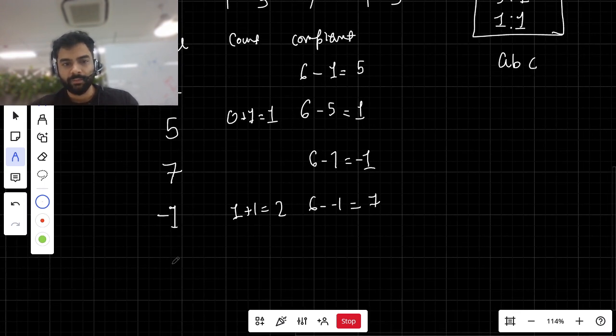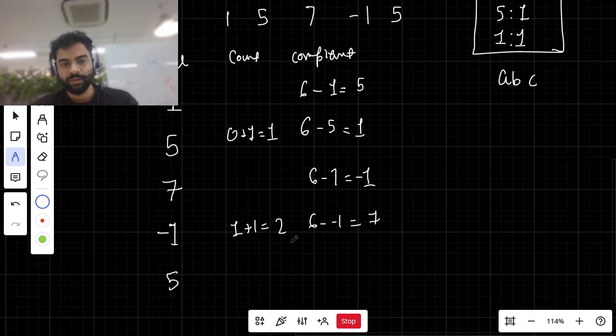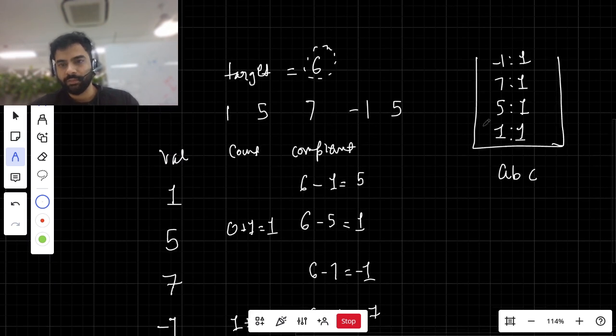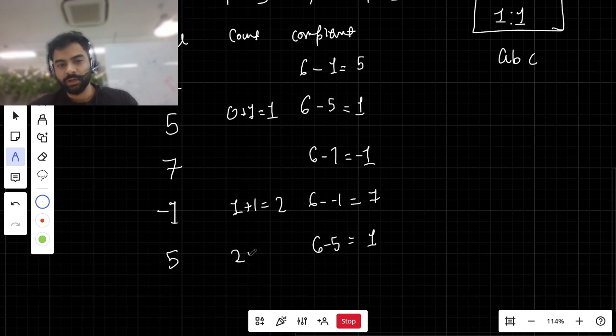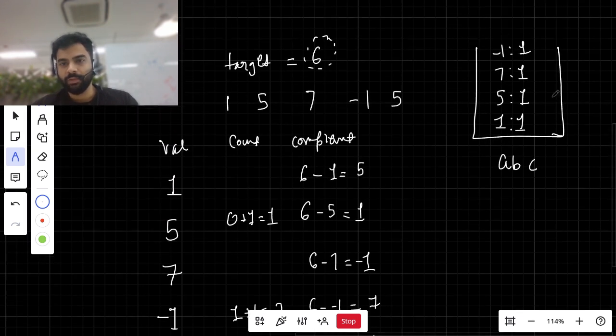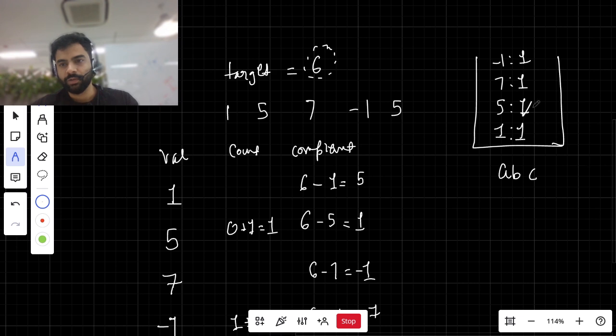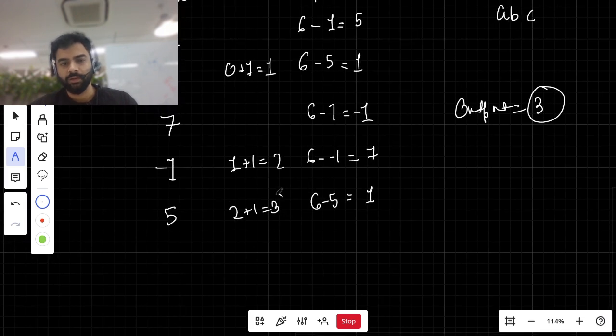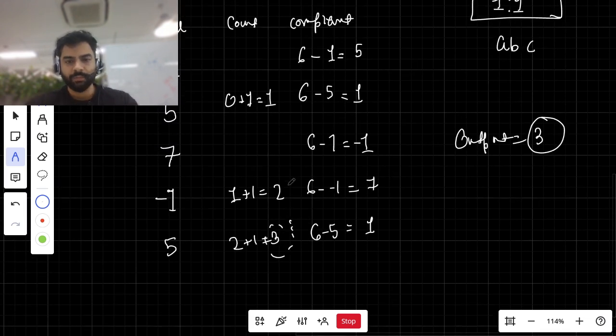Now the next value is 5. So 6 minus 5 is 1. Yes, 1 is already present in the hash map, at the start. So my count will become 2 plus 1, it will become 3, right? So I am getting a total count of 3, and this value of 5 will also be added. Since 5 is already present, its frequency will become 2. So my output will become 3, as I got from here. So it's a simple problem statement.